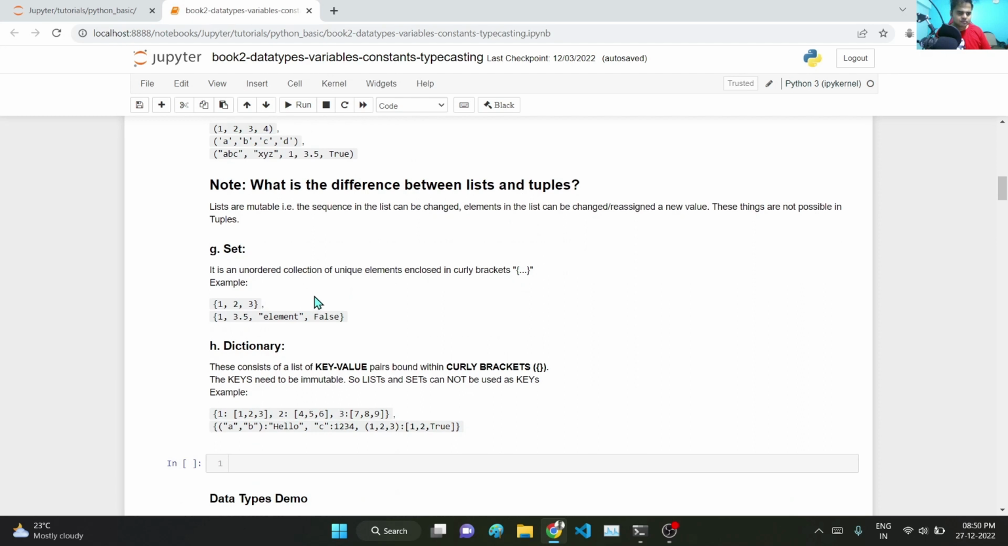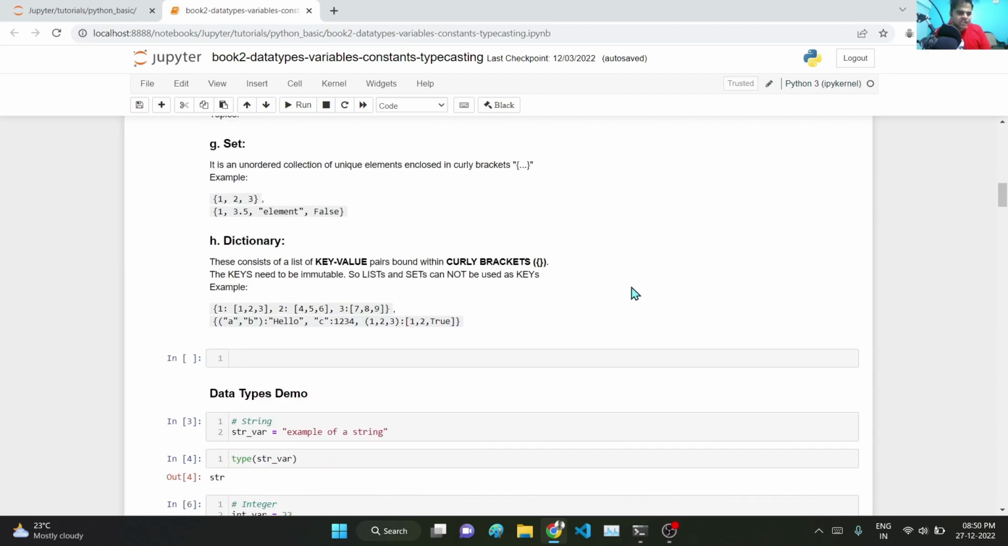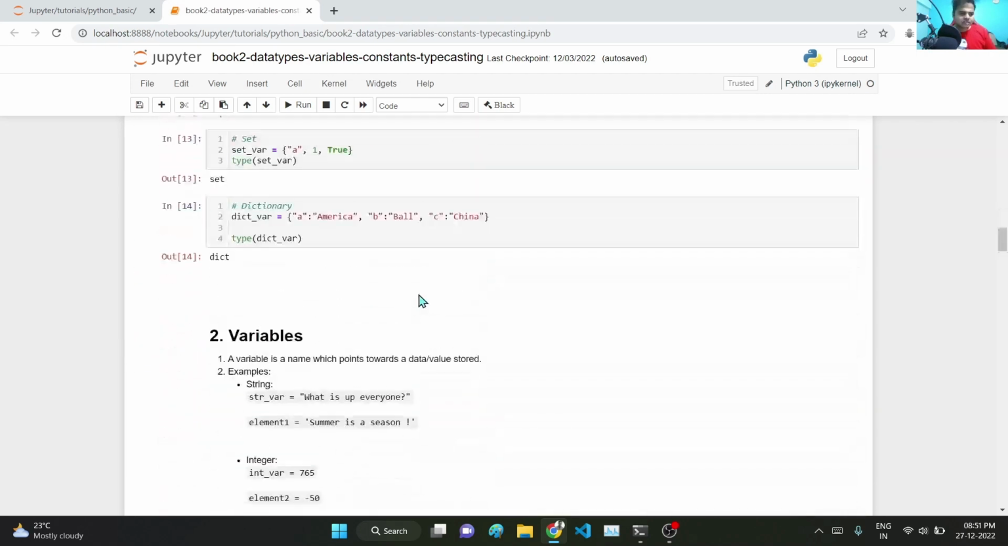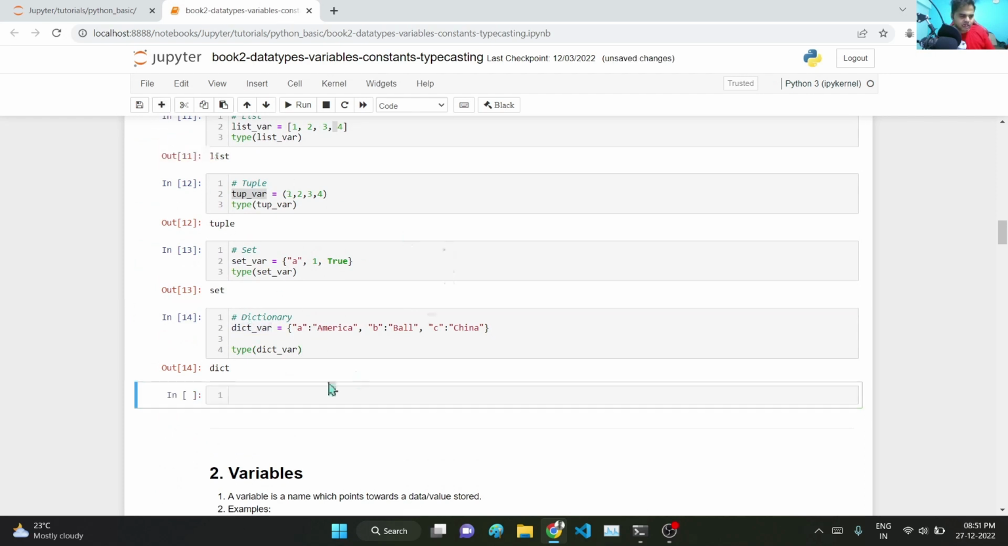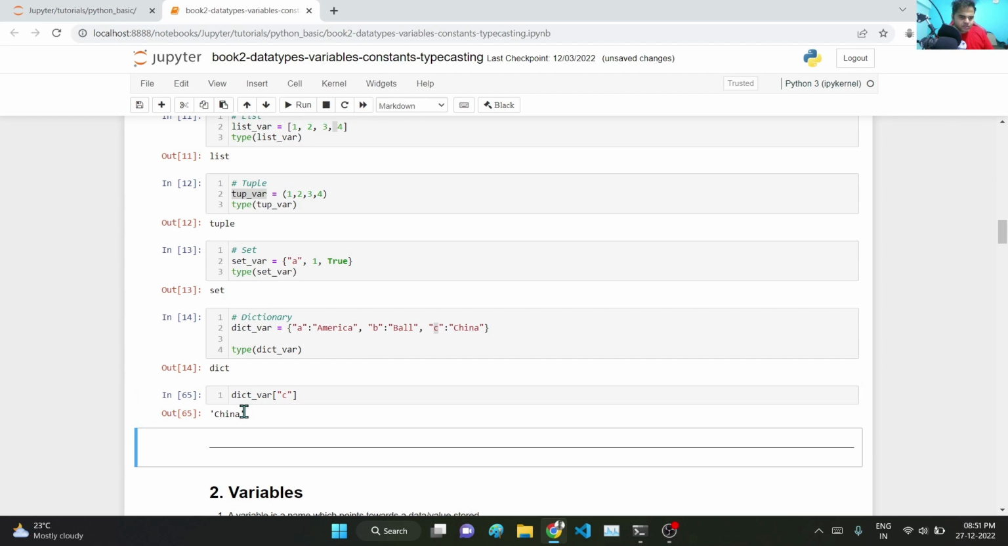Then set is an unordered collection of unique elements which are enclosed by curly brackets. And dictionary is a collection of key value pairs. So there will be one pair or several pairs of key and value. And to extract a value from a dictionary, let me just give you an example. So this was our dict_var, the name of our variable. And if I want to extract a value which is saved inside this C key, the third key in this particular variable, I will pass this inside square bracket and then the name of that key, which is C, and execute this. It will give China, which is the value of that particular key.